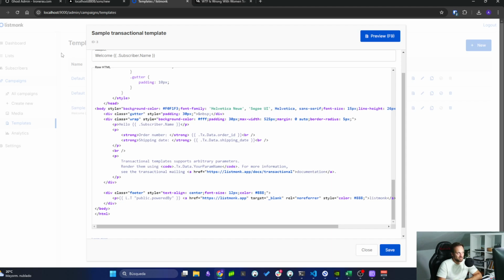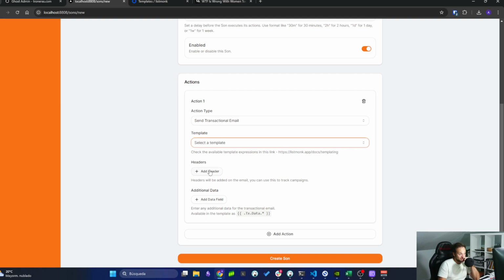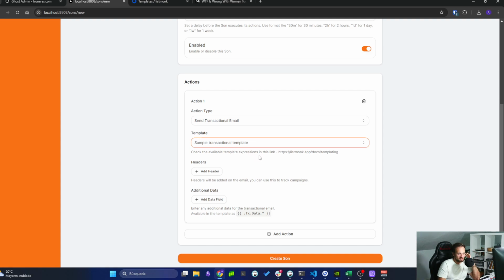And then in this one you can use this convention here, some Go templating syntax that will, for example, say hello John Doe, order number, transaction, whatever. You can use the data that you send to put it on the messages. Okay, so going back to the songs, you can, for example, create some sample transaction email.